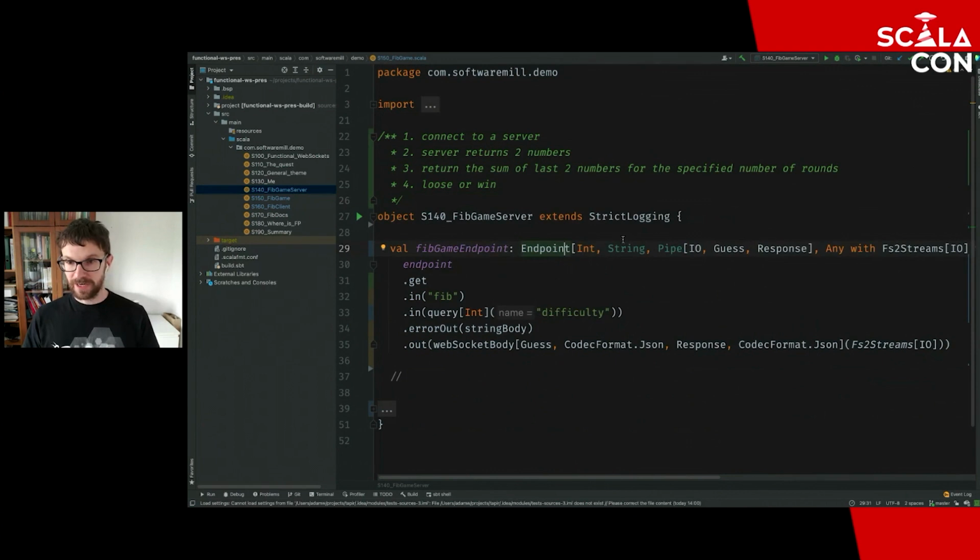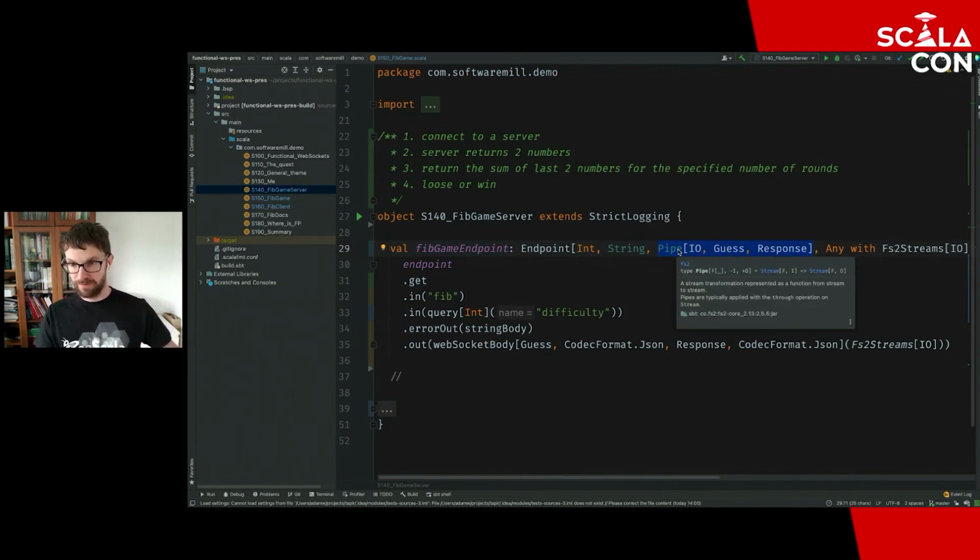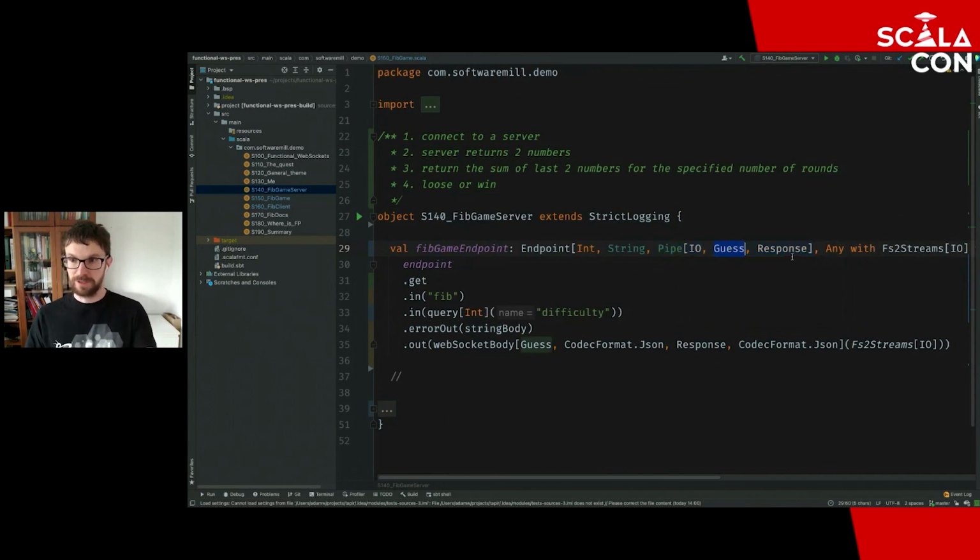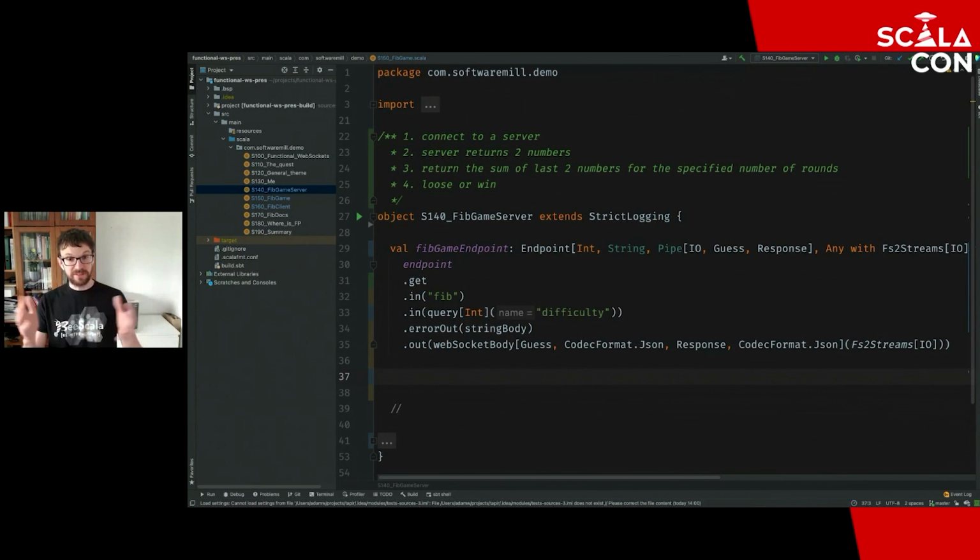This data structure has a couple of type parameters. The first type parameter is the values that we extract from the request. The second is the responses in case of an error. And the third is the response in case of success. So here it is a Pipe. A Pipe is a transformation of a stream of guesses into a stream of responses. Great. So now we have the description, the structure of the endpoint, but we haven't yet implemented the logic.